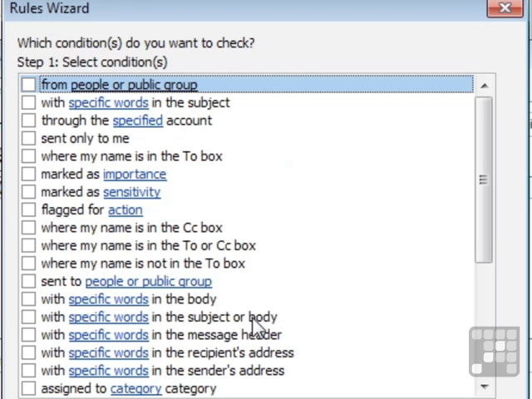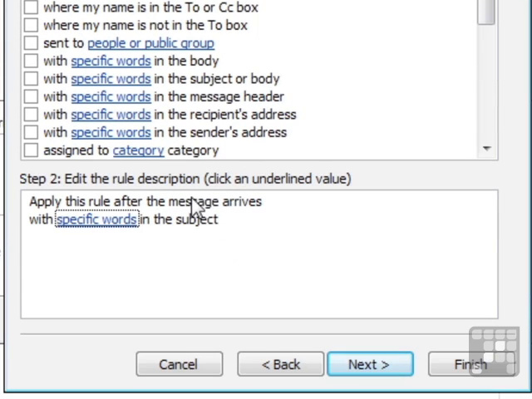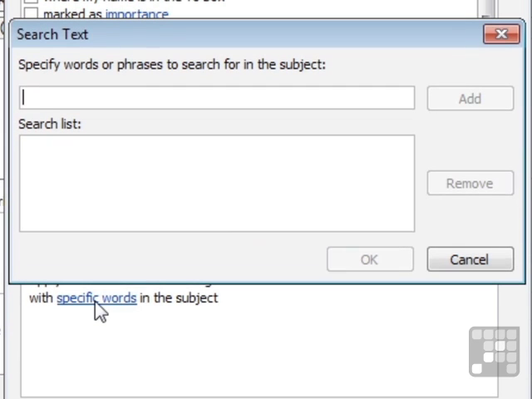So if we want to pick up all emails that are incoming that have the words Project X in the subject line, then I would choose this option here, and I put a little tick in. You then come down to the bottom where it says Edit the Rule Description, and it's then here that you click on specific words to add in the words that will trigger the rule. So the words are going to be Project X, so that's Project space X, add. And I can add further items.